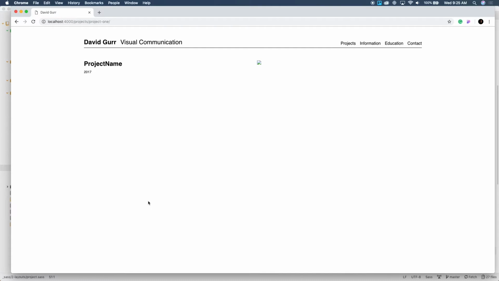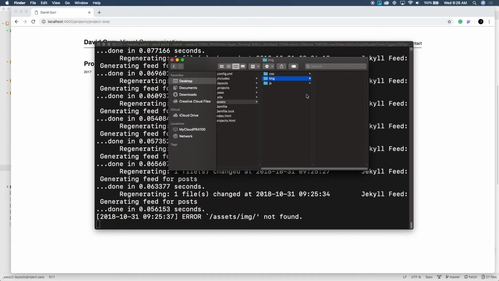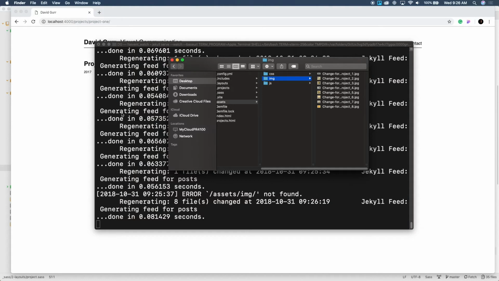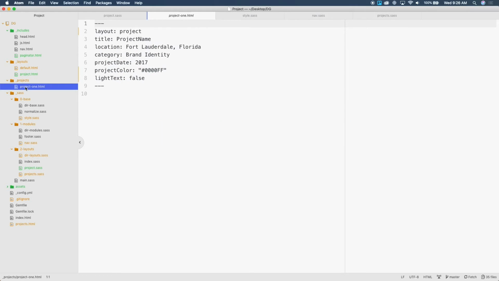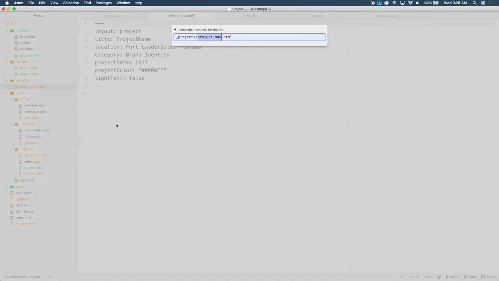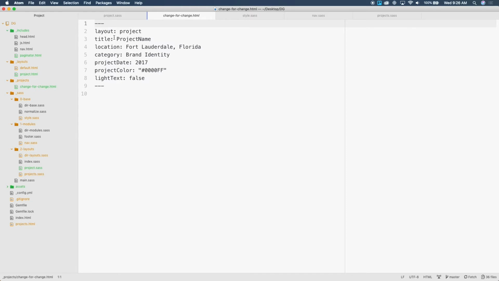Let's come back. All right, so let's go ahead and grab some of those images. So I actually have some images. Let me copy those real quick. So let's go ahead and see the change for change. So I'm going to come here to the images and paste these in. So those are the images that we need. And then we're going to go ahead and jump over to our project, the actual project. And let's go ahead and make this like an actual project. So it's going to be change for change.